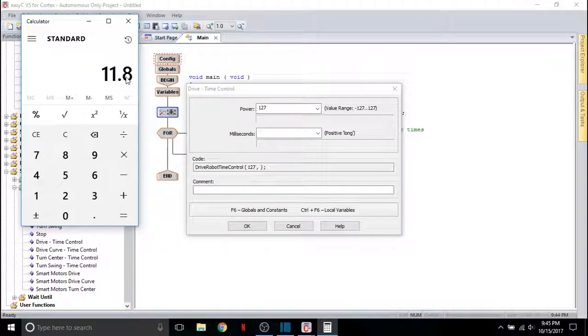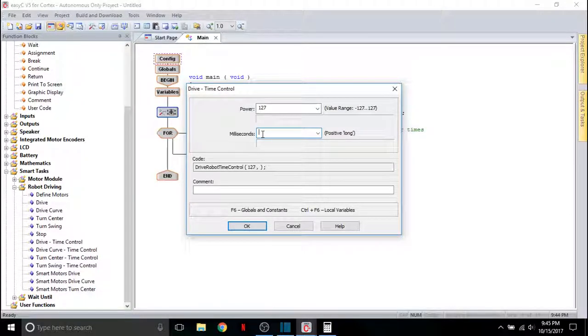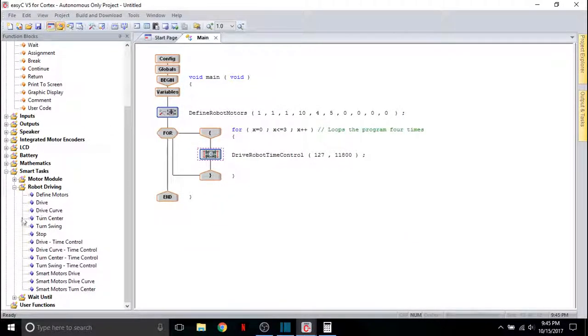So you need to run for 11.8 seconds. That's not correct math. What did I just do? No, that's right. So you need to run it for 11,800 milliseconds. So 11.8 seconds. Enter. Then I need to stop. Or no, I don't need to stop because I'm using a time control.